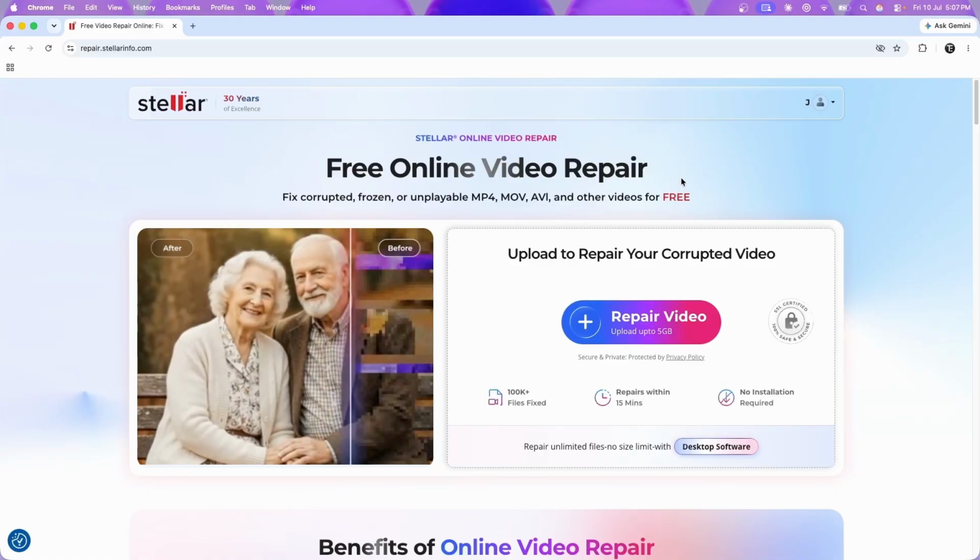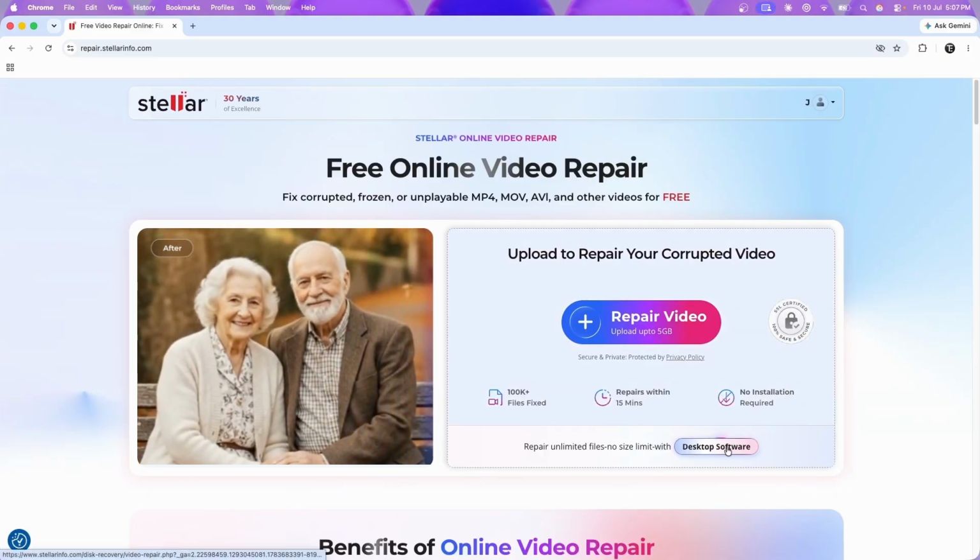This is how to recover corrupted videos for free. And to do this, we're going to be using Stellar Video Recovery. So this is a free tool and it's online. Before we get into it, a few things about this tool which you should know.